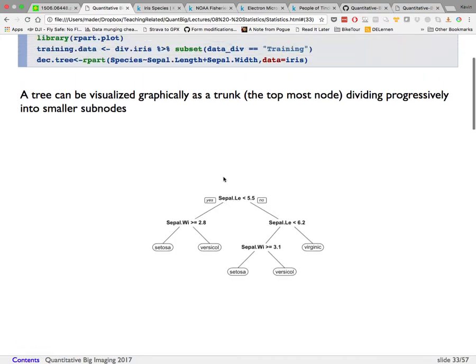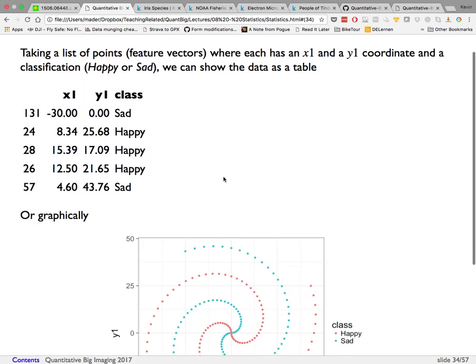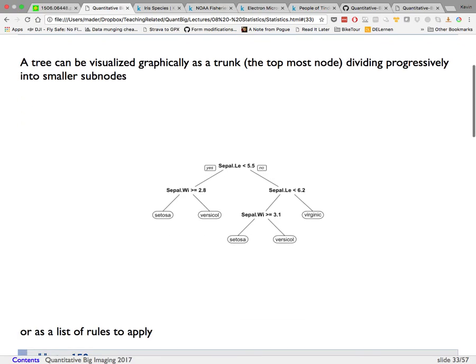We're able to put this data in. We just take the subset of it that's marked training, and we use the rpart function to make a decision tree. What we have here is a tree, and it basically says if the sepal length is less than 5.5, then we go down this branch. If it's greater than 5.5, we go down this branch. If the sepal width is greater than 2.8, it's setosa. If the sepal width is less than 2.8, it's versicolor. So we get this list of rules that we can apply.